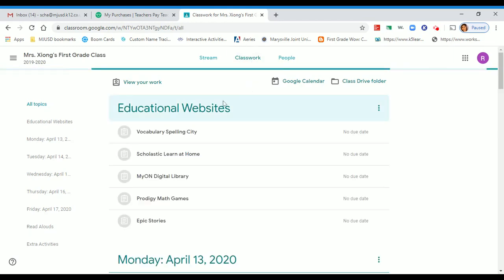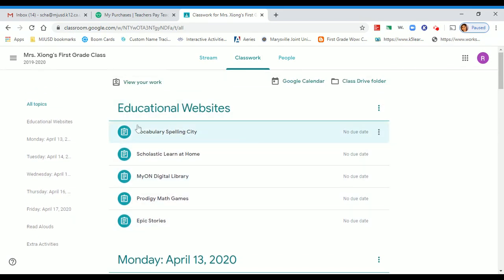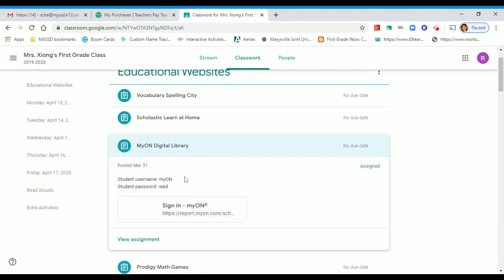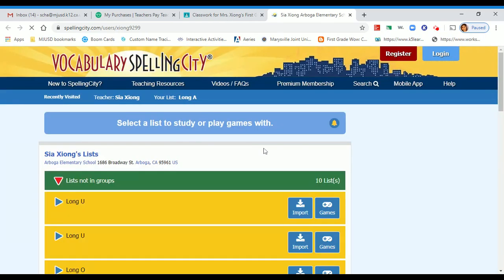And under here, it is lumped up by days of the week. The first section here has all of the educational websites that your child can go visit. Some of them require a password. So if you click on this one, it tells you here is your student's username and password. Some of them should automatically take you in. So if I want to go to Spelling City, it should automatically take me there.